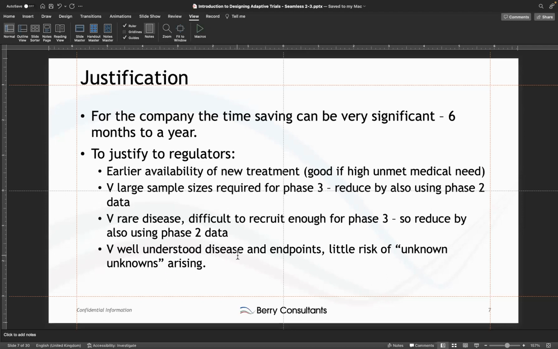And one other area where they might be prepared to let you use phase 2 data in phase 3 and be prepared to do a seamless phase 2, phase 3 is where you've actually got almost the opposite of the previous case. You've got a very well understood disease and very well understood endpoints. And so there's very little risk of unknown unknowns arising at the end of phase 2.